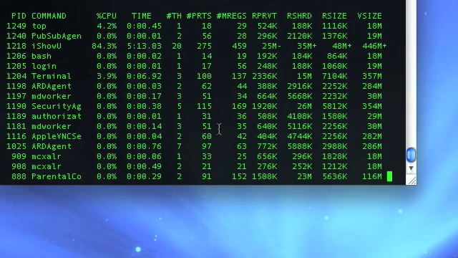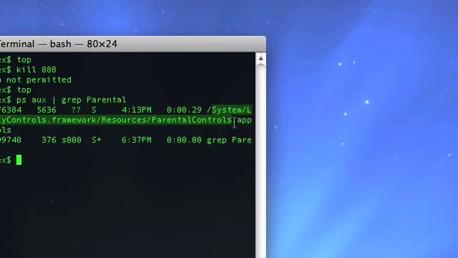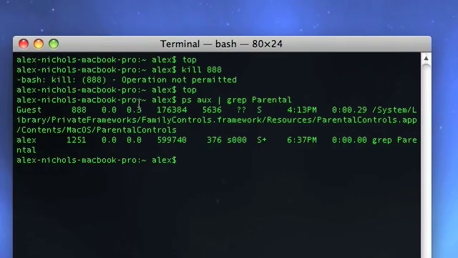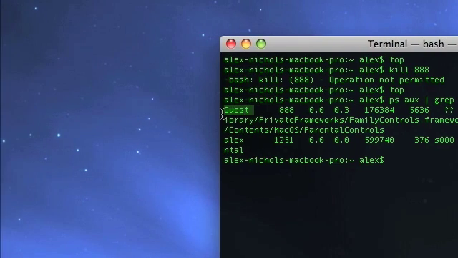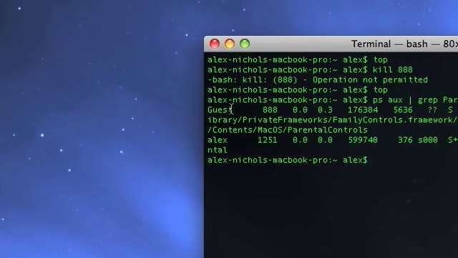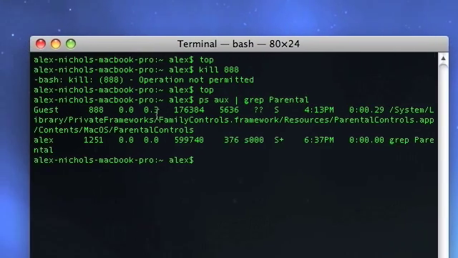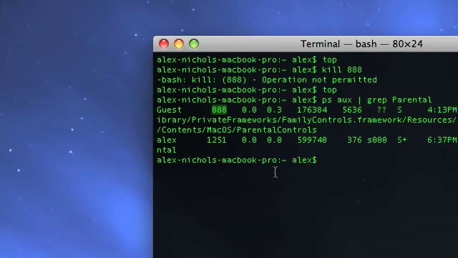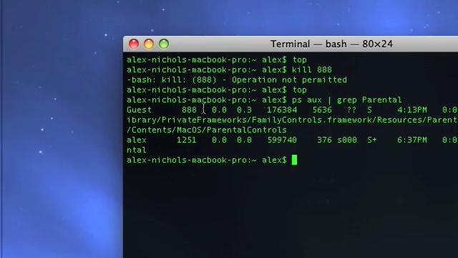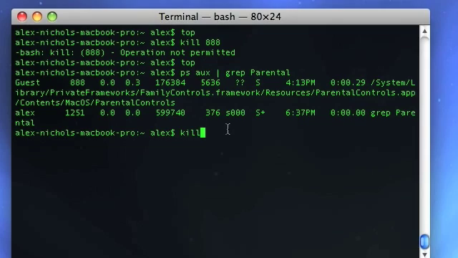You can't see the user running it through top, but if we do ps aux space grep parental, let's just do that. There's Parental Controls right there, and you can see it's running on the guest user, which is my guest user's account. When you're on a user with parental controls, you can go through ps aux, see the process ID for Parental Controls, and kill it. That's unimportant. So you can kill any process running as you.